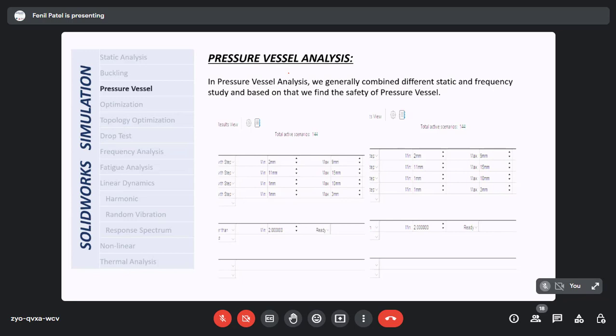To perform that analysis, SolidWorks has a different module called pressure vessel analysis. Here we are going to implement different types of studies. Suppose I have one weight analysis, then one temperature analysis, one pressure analysis. I can combine those multiple analyses, and all the combined analyses I can import to my pressure vessel body. So here I have one example. So you can show.